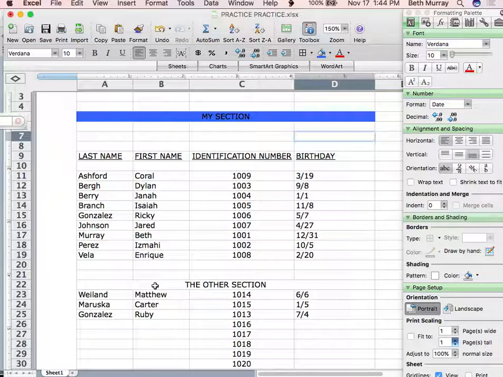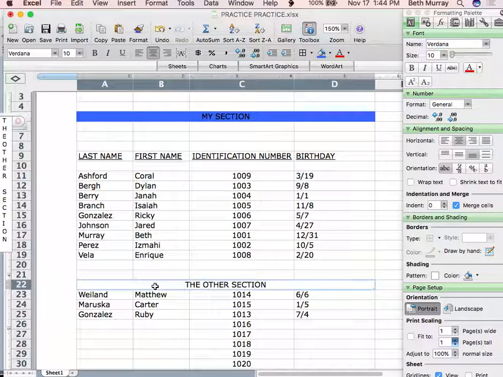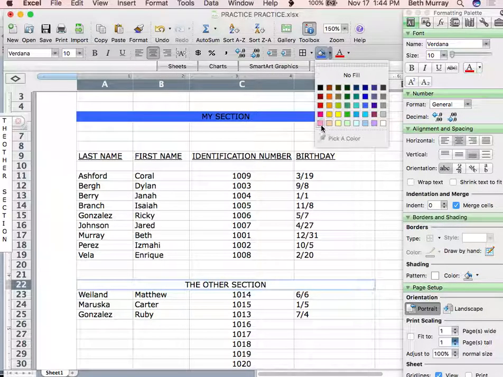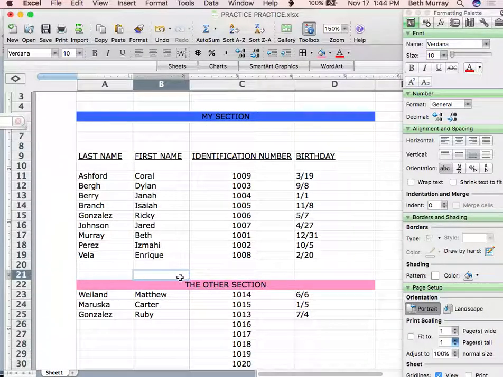Do the same thing on the first row on 22, A22. Go to borders. This one we can make pink. Yeah, bucket. So I have one blue cell in row 5 and one pink cell in row 22.